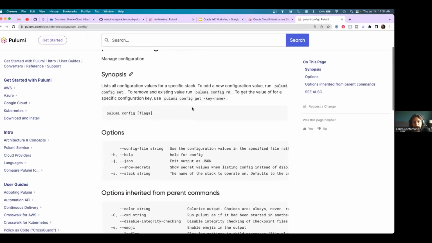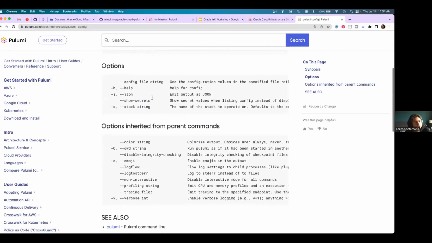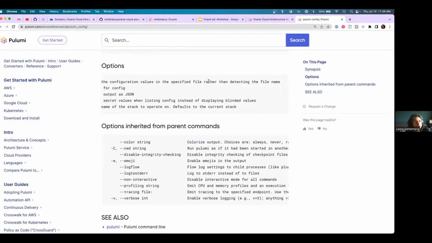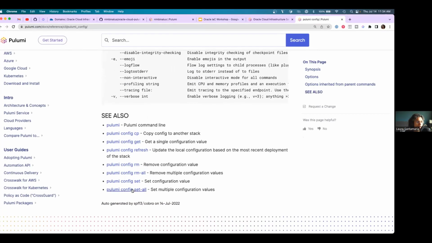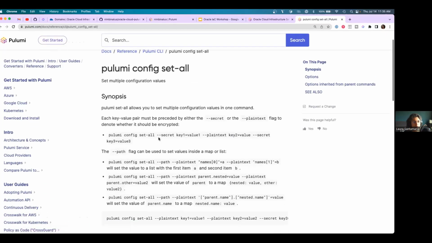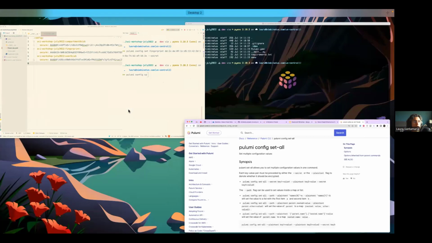You can find all this information on the Pulumi CLI reference. So pulumi config is right here. But this is to use configuration values in a specified file rather than detecting the file name. We're not going to do that, but you can actually do the set-all right down here. And this is where you can set multiple values. So you would do secret for secret values, key 1, value 1, plain text, key 2, value 2, secret, key 3, value 3, etc. So yes, you can set them all at once, which is a lot easier, frankly, than the way that I'm doing it. I mostly just want y'all to see how we're actually copying everything along.